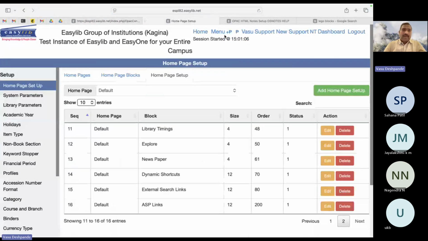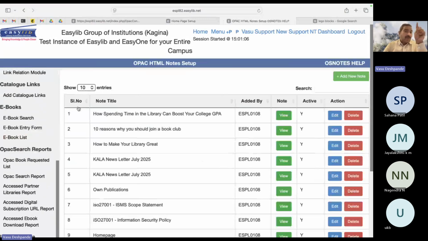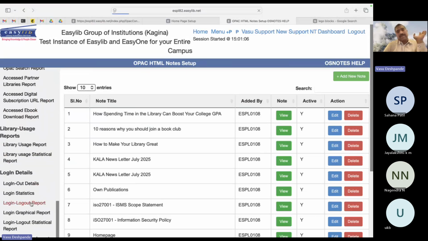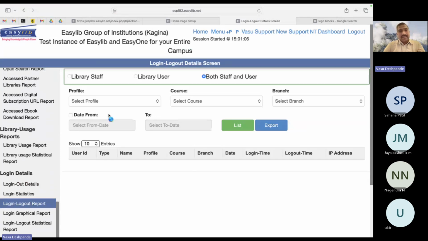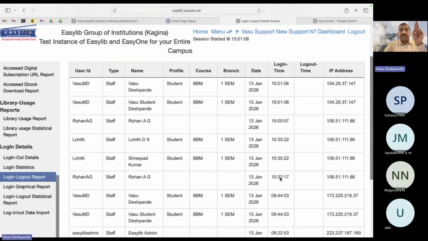So now what it does is Easylib has got a powerful tracking mechanism. What is the tracking mechanism? It keeps a track of who is logging into your website, what are they searching and all that. So who is logging into your website? Very simple, login logout report. If I click on this, I'll see that, okay, Vasu Deshpande logged in at 1501 from this IP address. I logged in on 2 machines, so that's why another one has come. Rohan logged in at some other one. Lohit, Sripat, different people have been logging in. So you know who is logging into your library website from where.